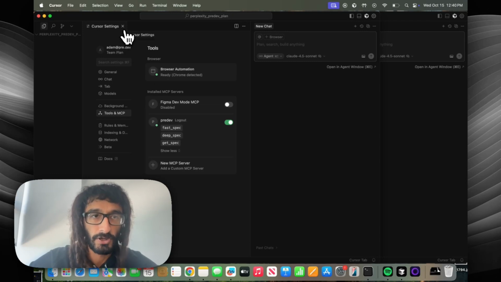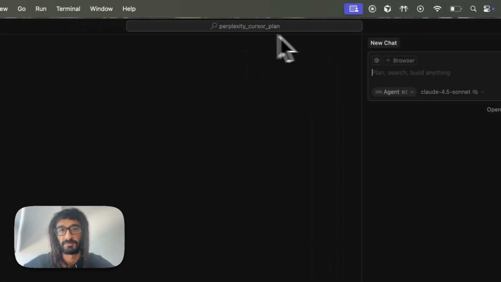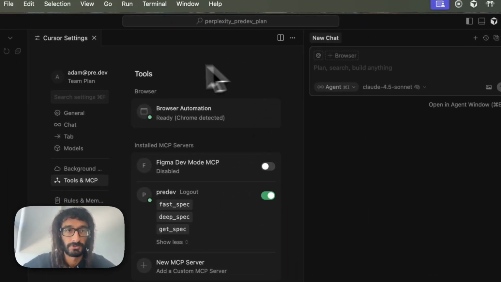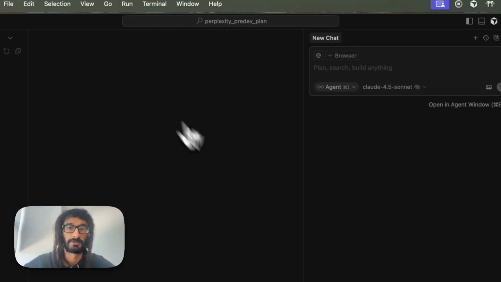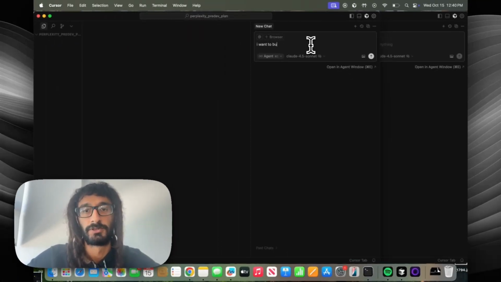So on the left here, I have Perplexity pre-dev plan, and then on the right, I have Perplexity cursor plan. So we're going to compare them, see which one does better. We're not going to give it that much information. We're just going to say, I want to build a Perplexity clone using pre.dev FastSpec.